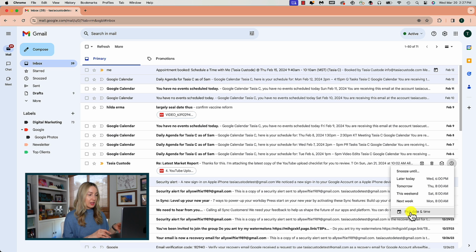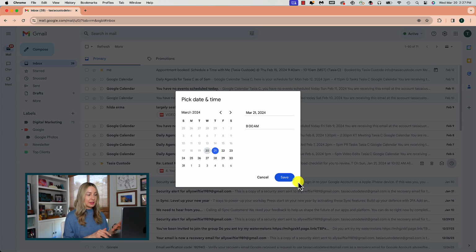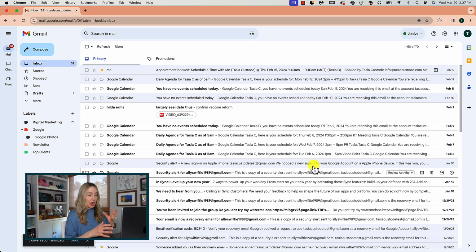There are defaults set, but you can pick a custom time and date, meaning if you pick, say, later this week, the email is going to pop back up in the top of your inbox later in that week at that time when you need it. I find this kind of acts like a really good reminder for upcoming tasks that are related to emails that I need to do.